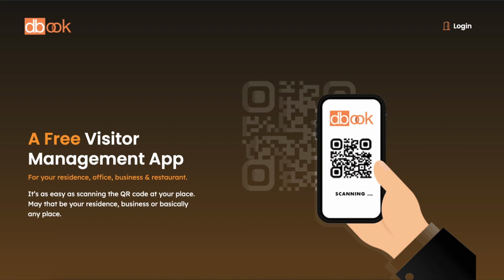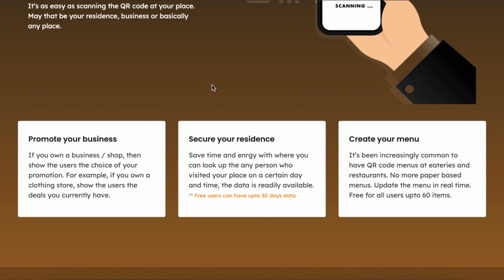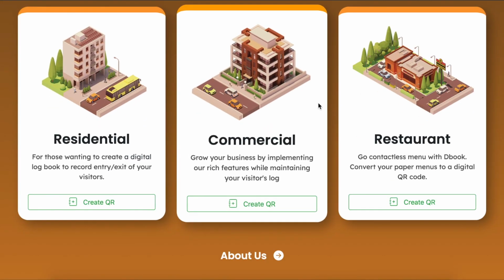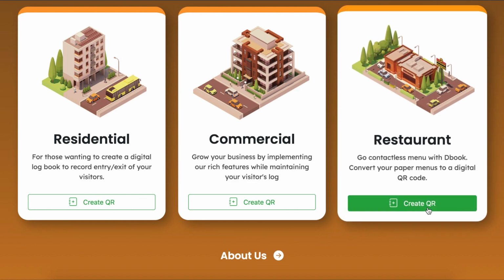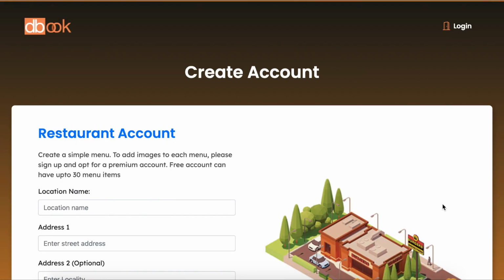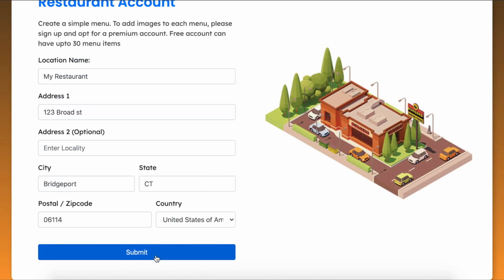To create a restaurant menu, just go to dbook.in or dbook.co.in. Scroll down. You could choose either 3. Today we are creating a menu for the restaurant, and you can create a QR code. Submit.